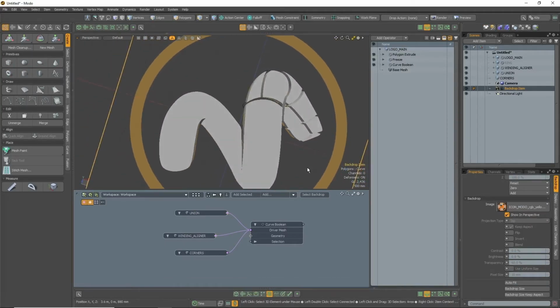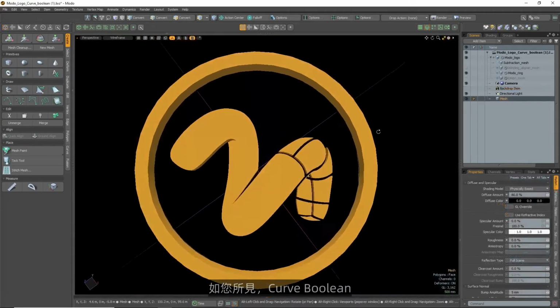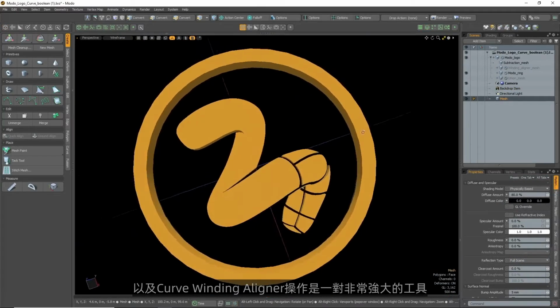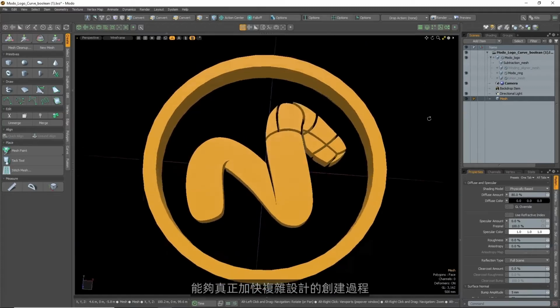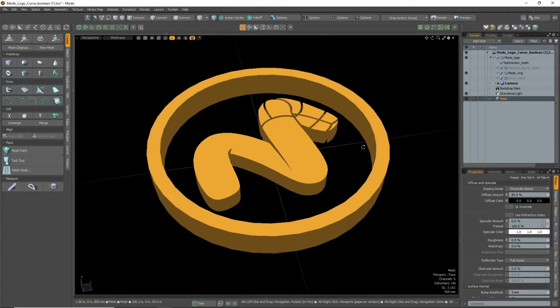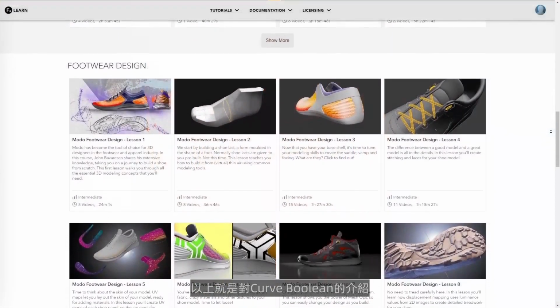As you can see, the curve Boolean and the curve winding aligner operators are a pair of really powerful tools that are able to really speed up the process of creating complex designs while harnessing the power of curves. This has been an introduction to curve Booleans.